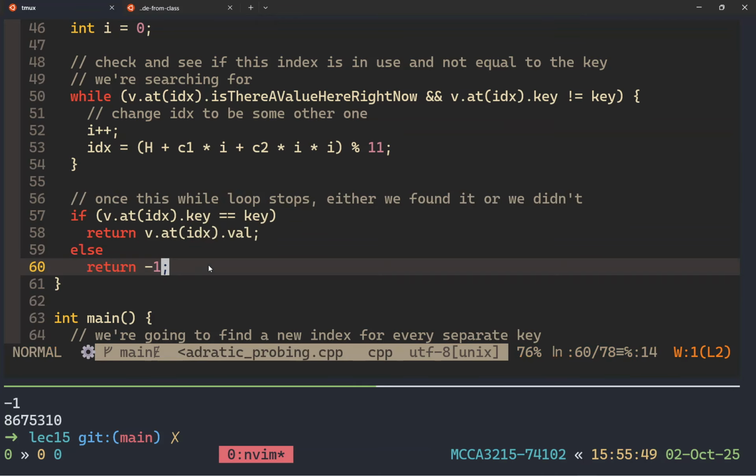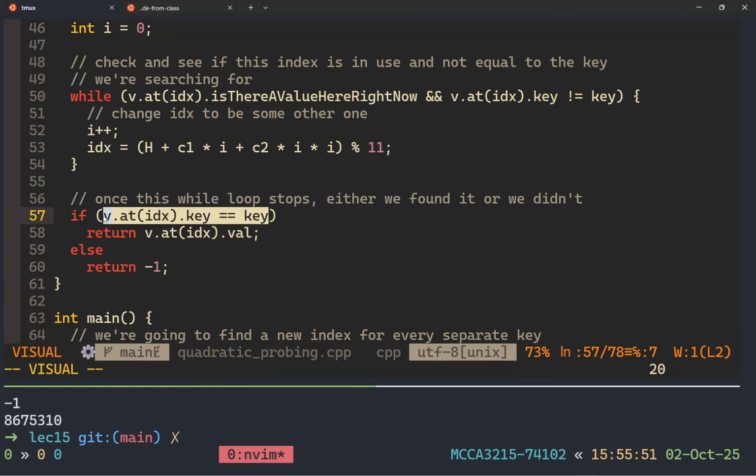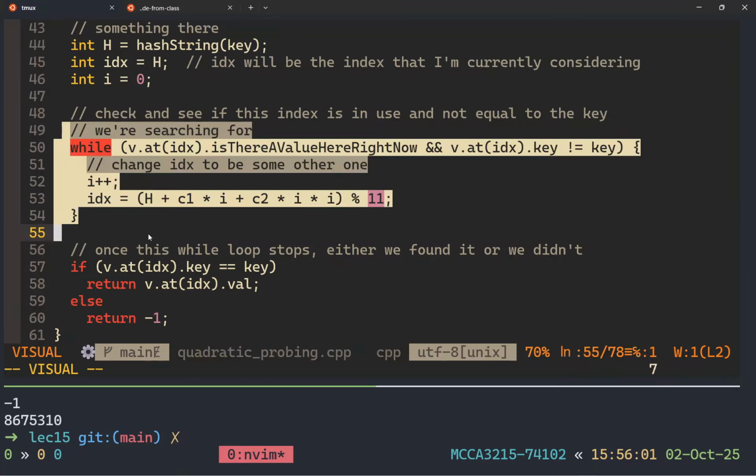Technically, this is kind of wrong because what if the key was deleted? Like you just got to the slot. No, that was empty after removal. You could be doing better here, but I'm lazy. All I care about is showing you this.